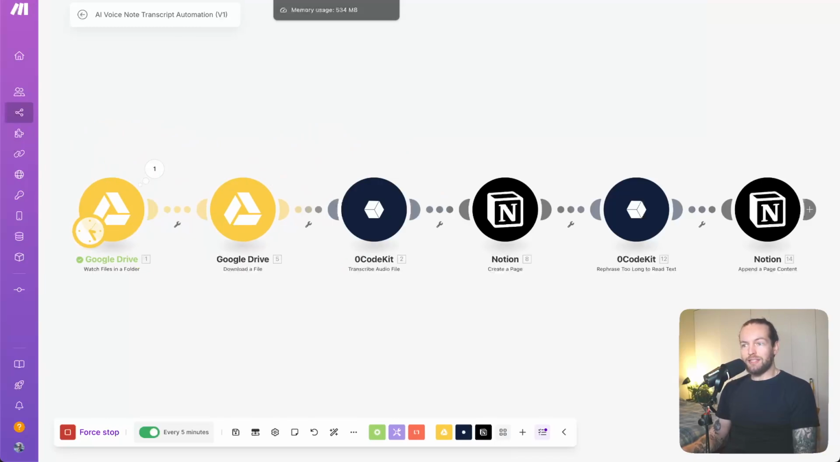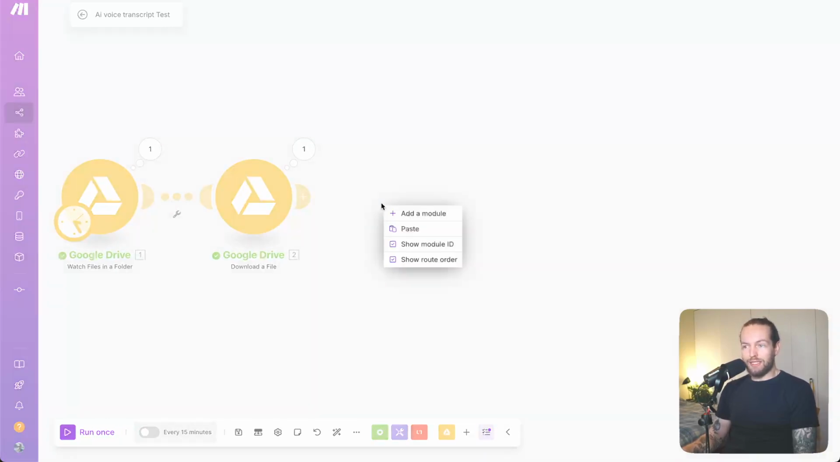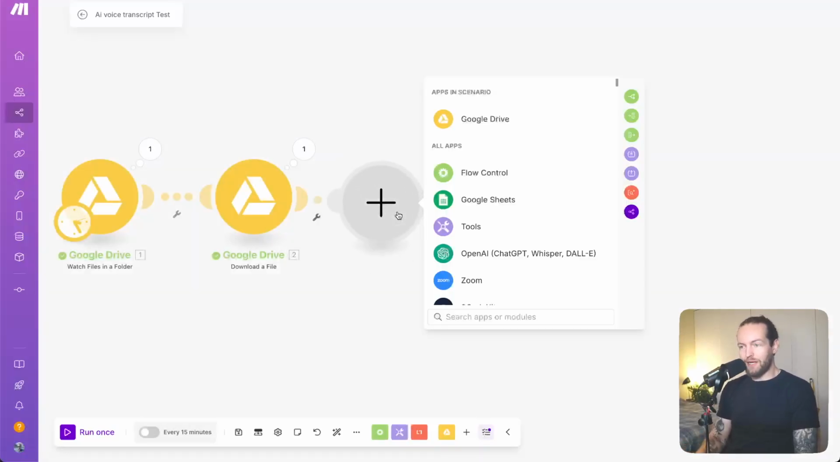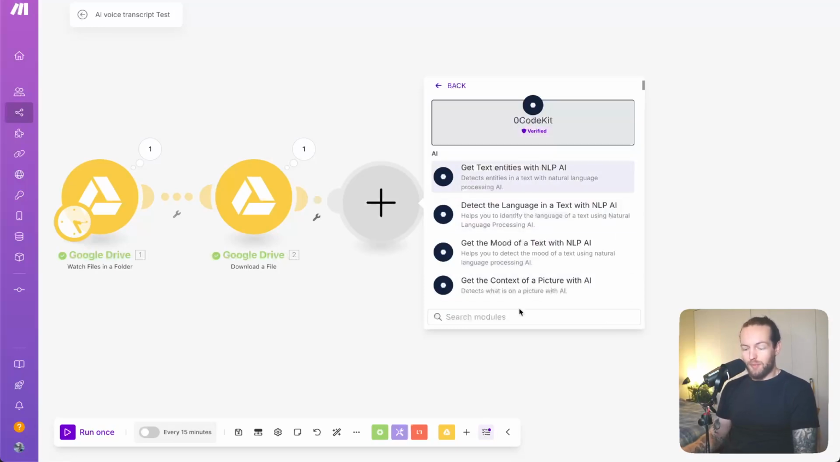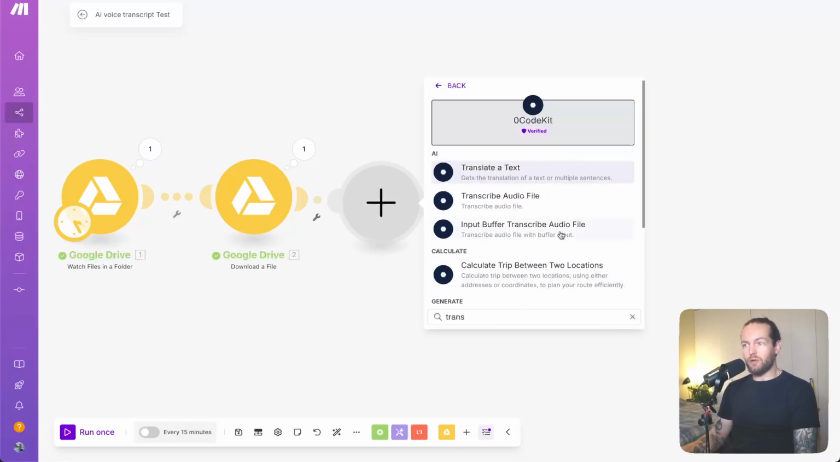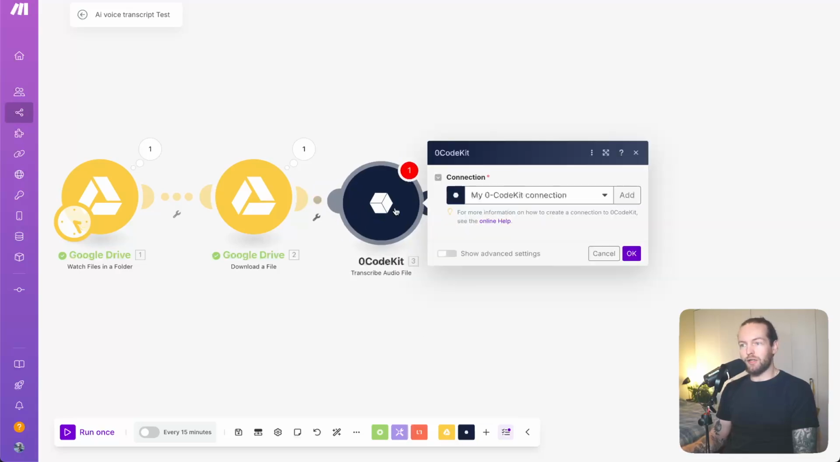And that is where we enter the zero code kit. So zero code is really awesome because you can upload a file and we can transcribe it. There's actually a lot more that you can do here, but this is the exact one that we're going to use. So I'm going to click on that.